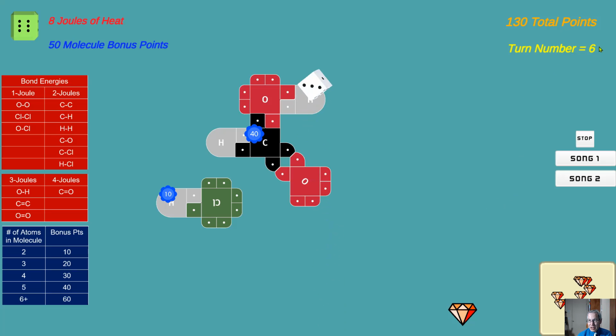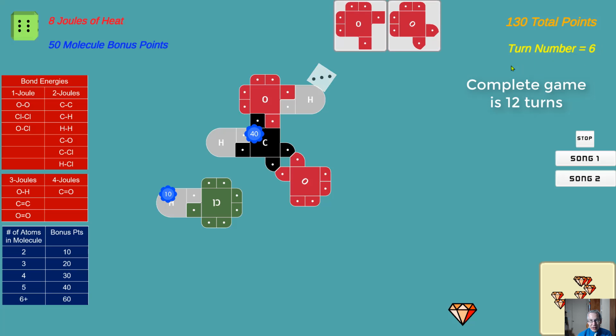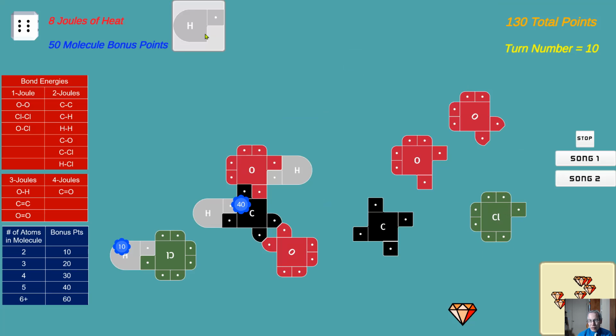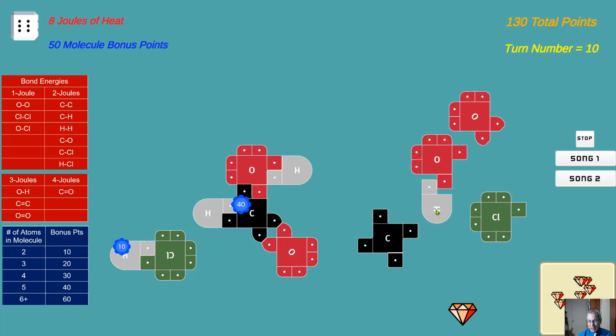The total game is 12 turns. I'm trying to get as many points as I can in 12 turns. One of the things you should know about. Please don't try to stack the atoms. It'll give you a warning saying that's not a good thing. So don't stack them on top of each other. Drag it out to an empty space. Then you can make bonds with it in an appropriate manner.